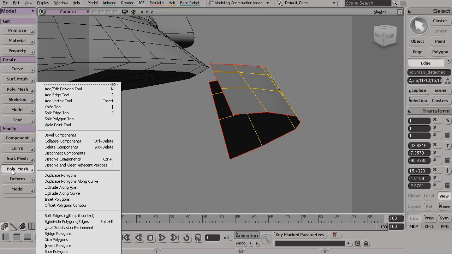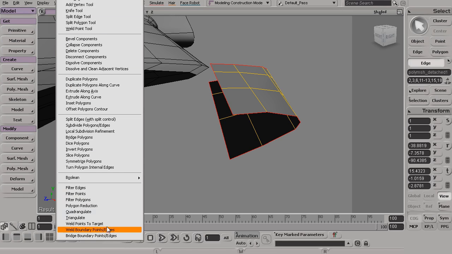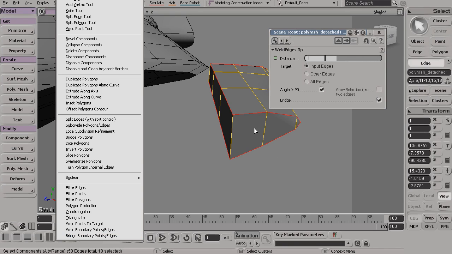So the command that we're actually looking for is found all the way down toward the bottom. So just to make this easier for you to see, I'll go ahead and rip off this menu. And all the way down toward the bottom, we have these bridge boundary points and edges. So let's click on that. And now you can see it will take, in our case, the selected edges and bridge those together.